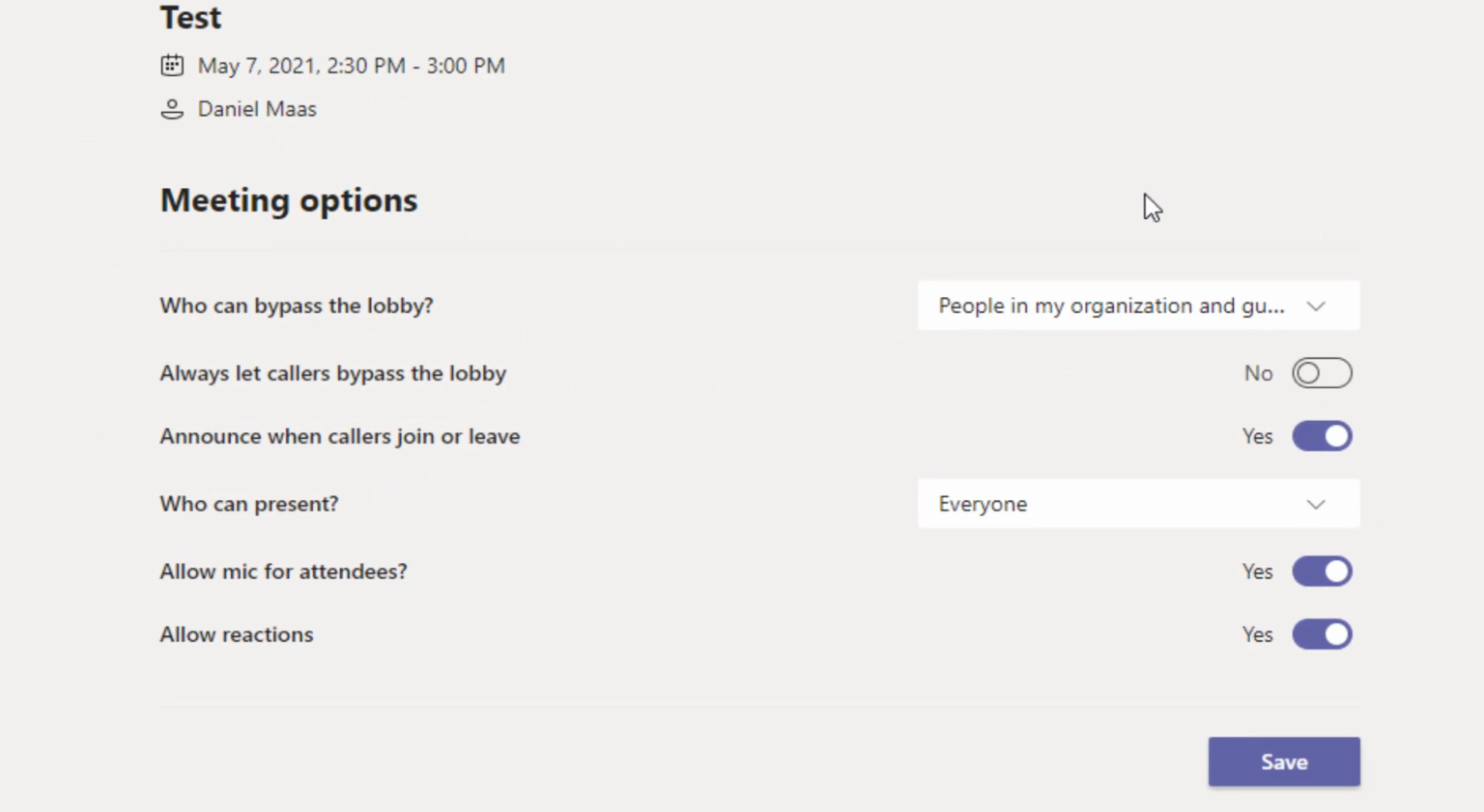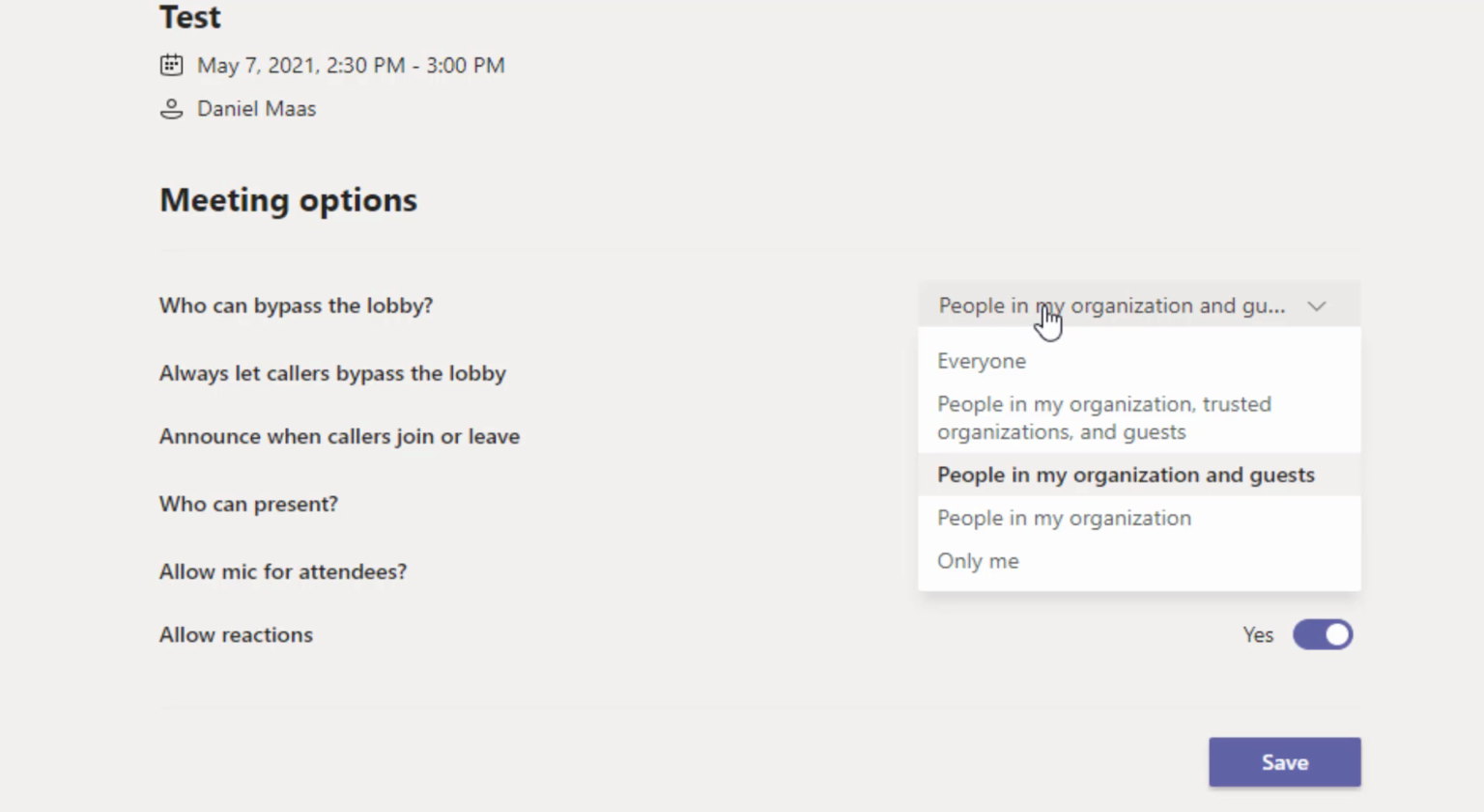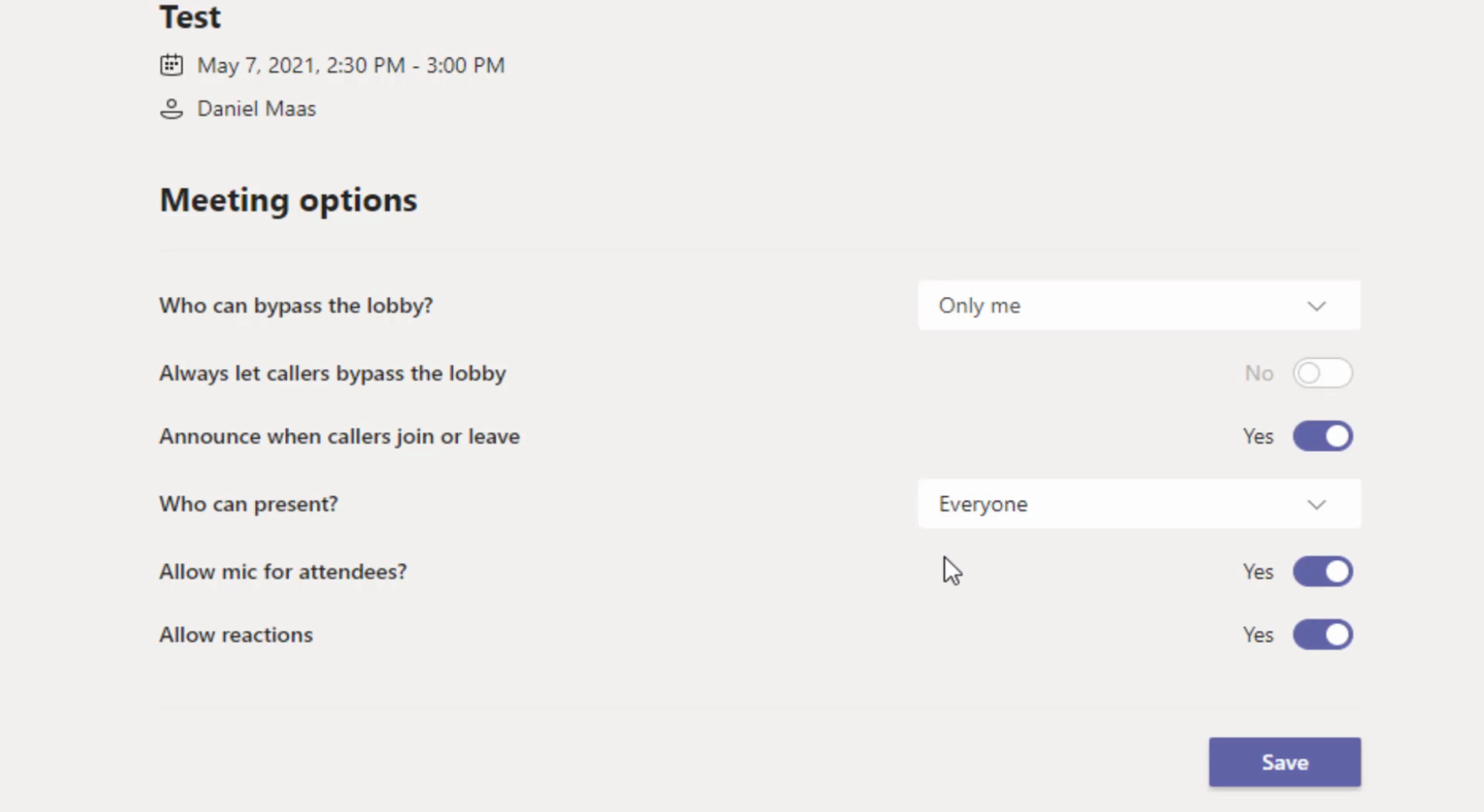All right, so in these meeting options, check this out. The bypassing the lobby refers to if you allow the default, people in my organization and guests, it means basically anybody with this link can join this meeting before you, the teacher. So you're probably going to want to change that. You're probably going to say either people in my organization if you're okay with your students joining before you, but otherwise what most teachers are going to want to do is just choose only me. So nobody else can join this before the teacher, right?